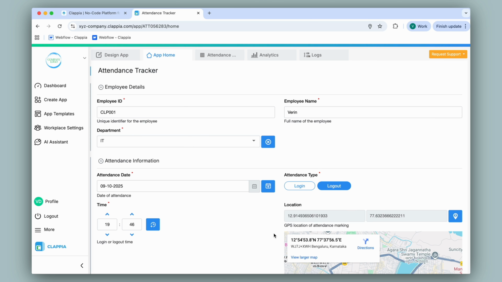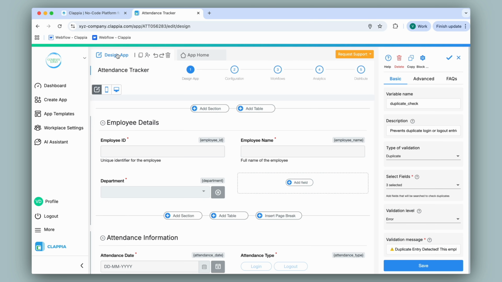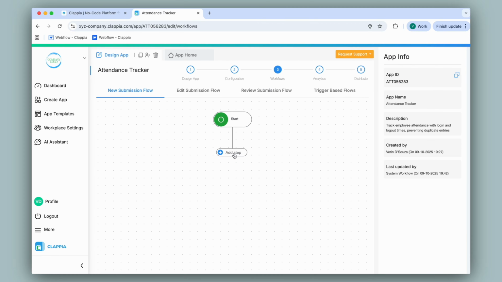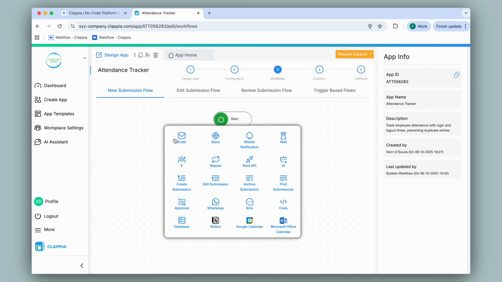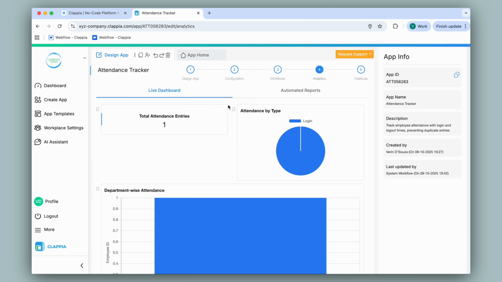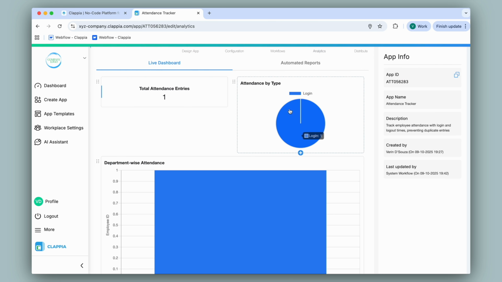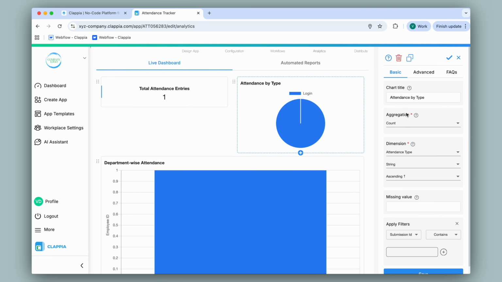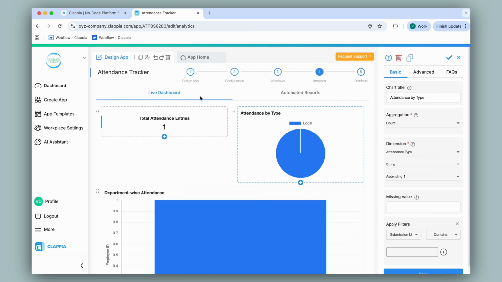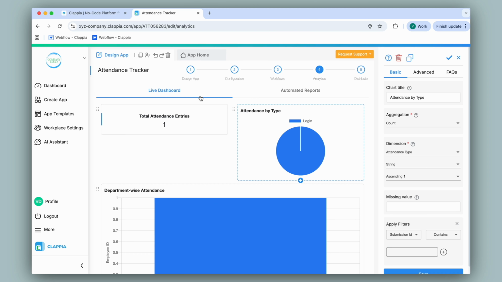And that's it. We've built and tested an attendance tracker app using MCP. You can take this further by asking the AI to add workflows. Like maybe you need to send out emails automatically or create charts, which it actually has done. And it has also set it up on the right panel. Since I've made only one submission, that's what it shows. And you can do much more by giving detailed prompts. It's a great example of how you can combine Clappia's flexibility with AI to go from an idea to a working app in just a few minutes.